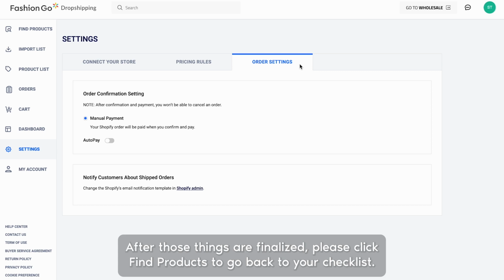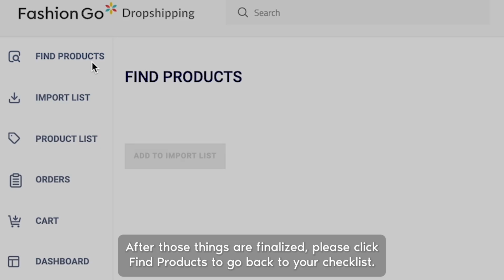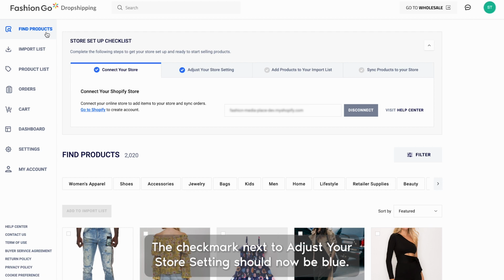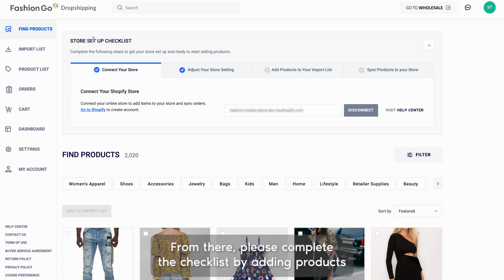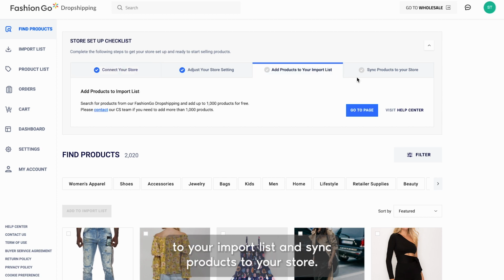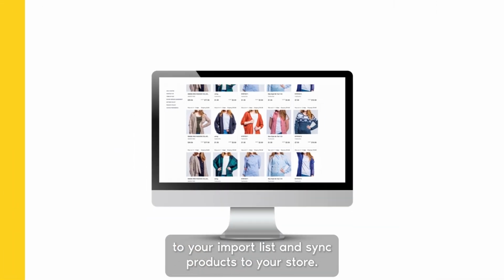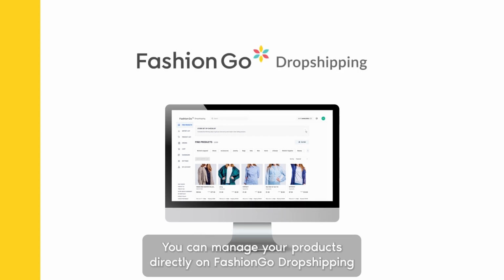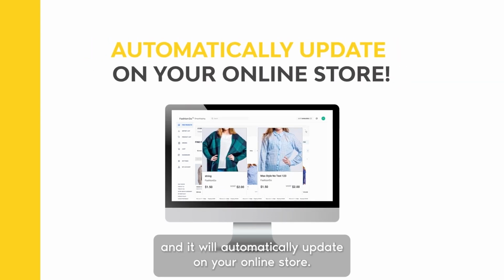After those settings are finalized, please click Find Product to go back to your checklist. The check mark next to Adjust Your Store Settings should now be blue. From there, please complete the checklist by adding products to your import list and syncing products to your store. You can manage your products directly on FashionGo Dropshipping, and it will automatically update on your online store.